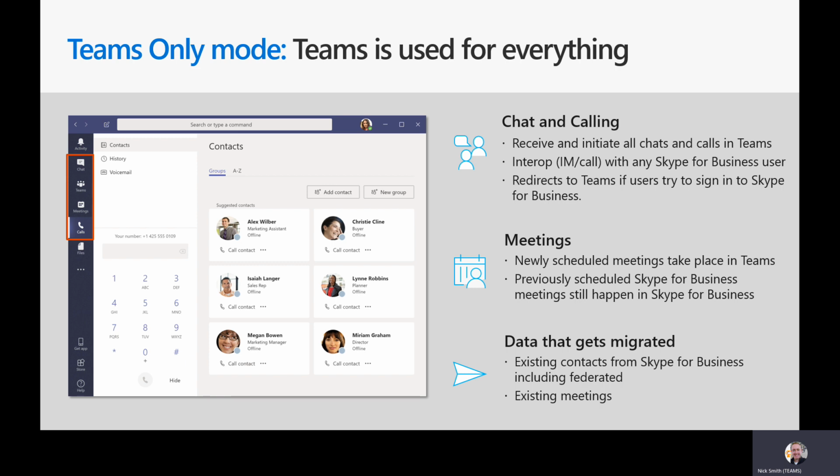So we do as much as we can within the client experience to make sure that they know that they've been upgraded and they should go communicate in Microsoft Teams. The other thing that we do is we go and we look at the data that had previously been in Skype for Business and we transition that into Teams.